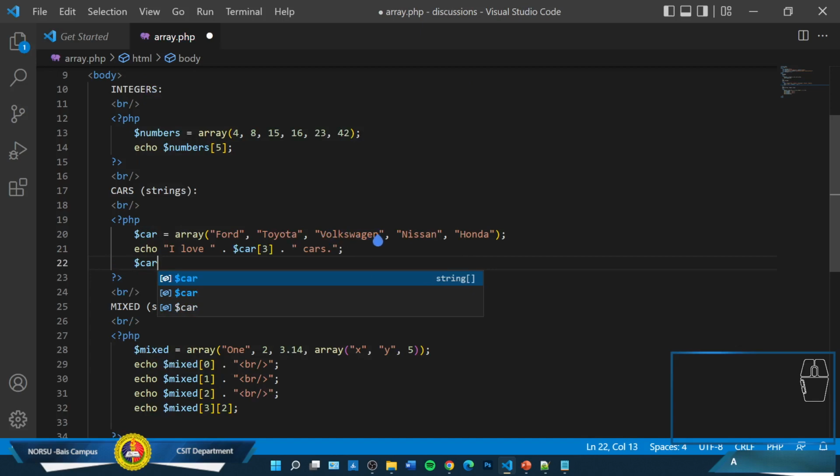2, sir. 2. Alright, so index 2, and then equals the new value. Let's say Ferrari. The spelling is Ferrari, right? Alright, so this is how we're going to replace or assign the value of an array. First we write the array name or the variable name, and then the index number of the array, and then the new value.